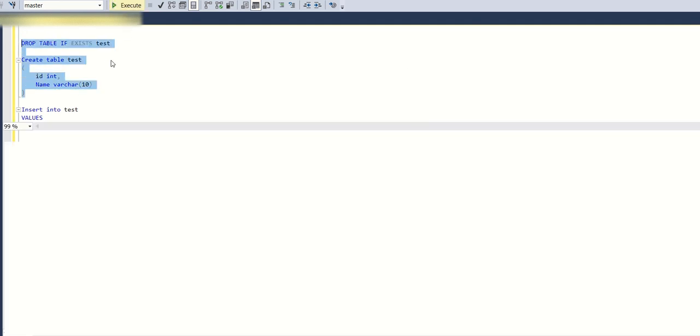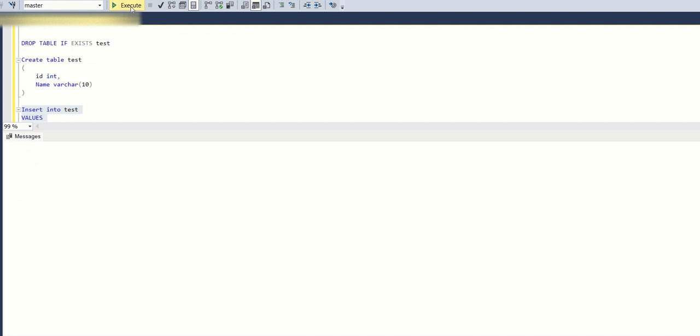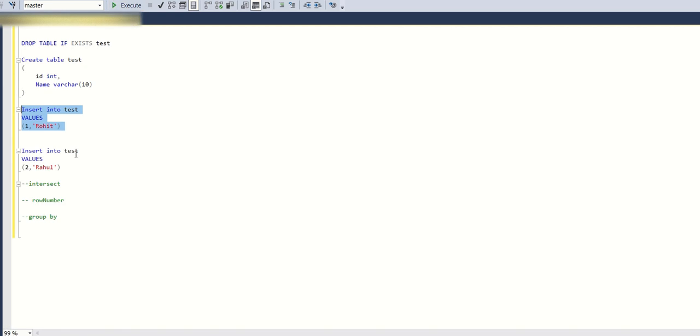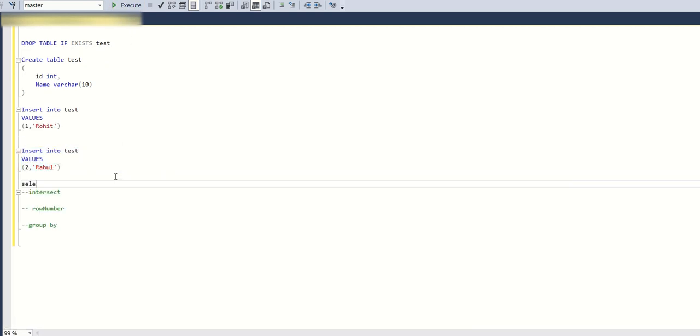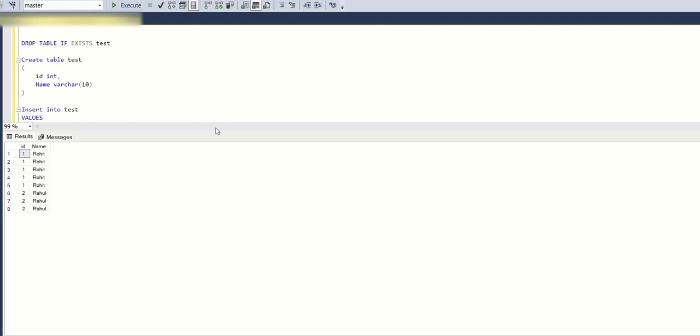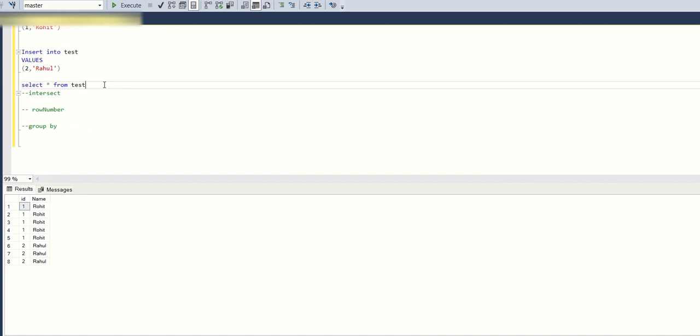We have it already, so I'll delete it and I'll run the same query multiple times so that duplicates will be inserted. Next I'll run this second query multiple times. Now let's see how many records are there in this table. If you see, we have 8 records, 5 of them for the first row and 3 of them for the second row. Now let's use the intersect operator to retrieve the distinct or unique records.